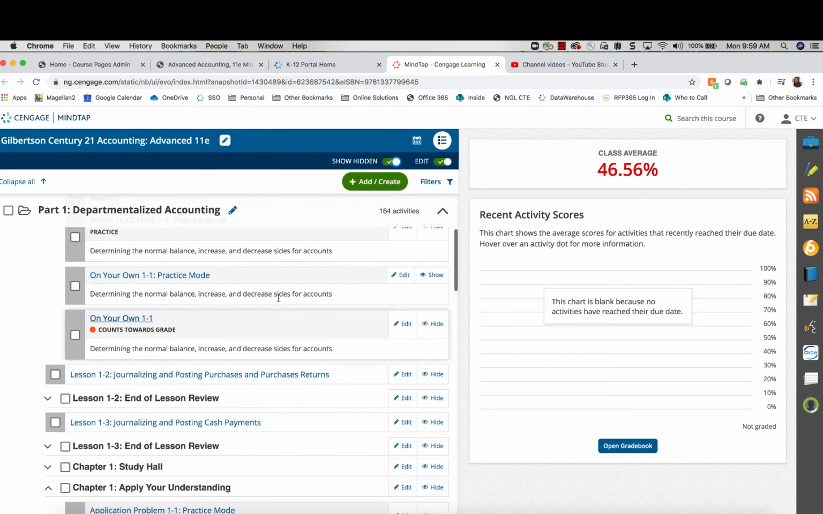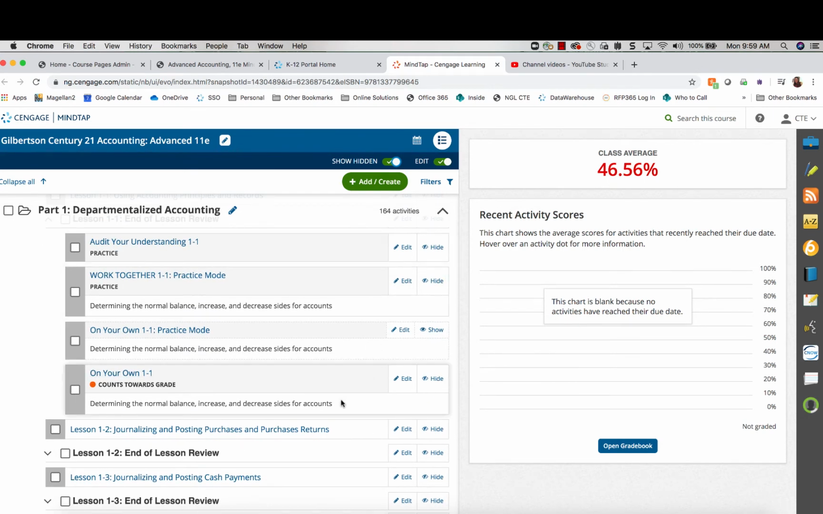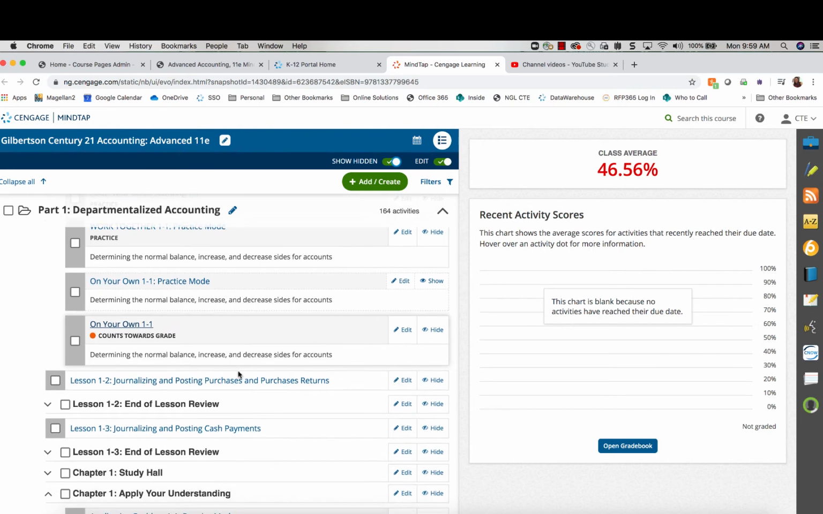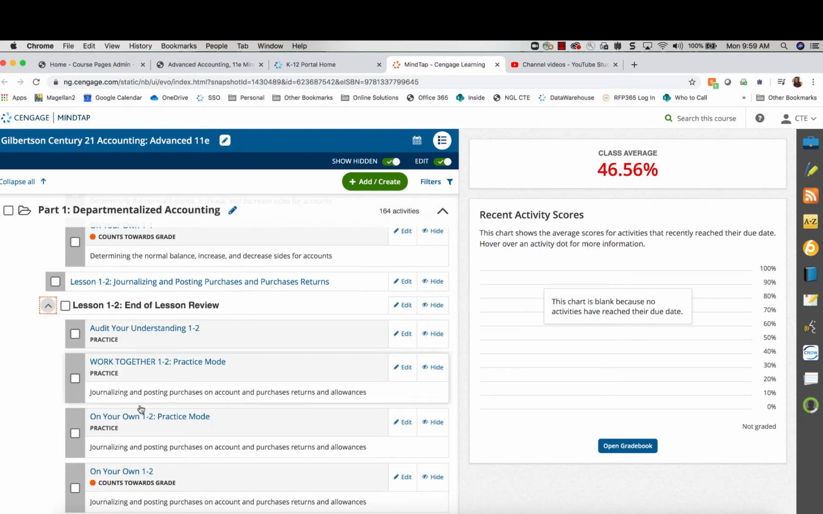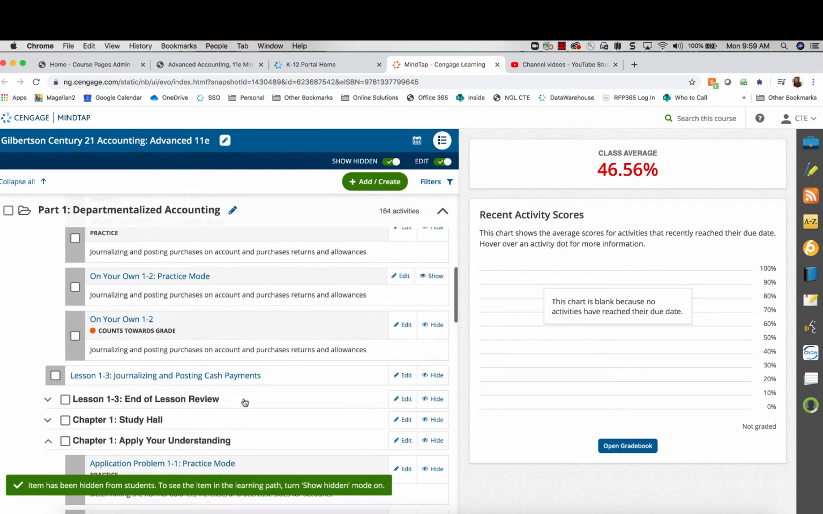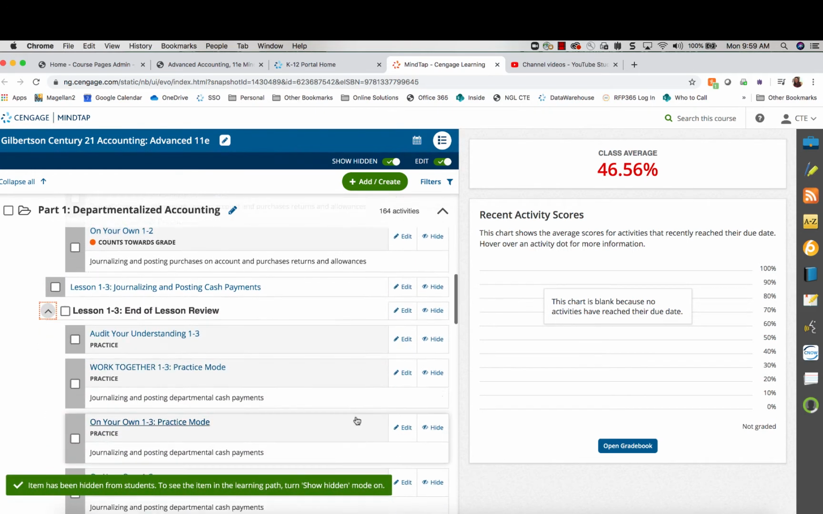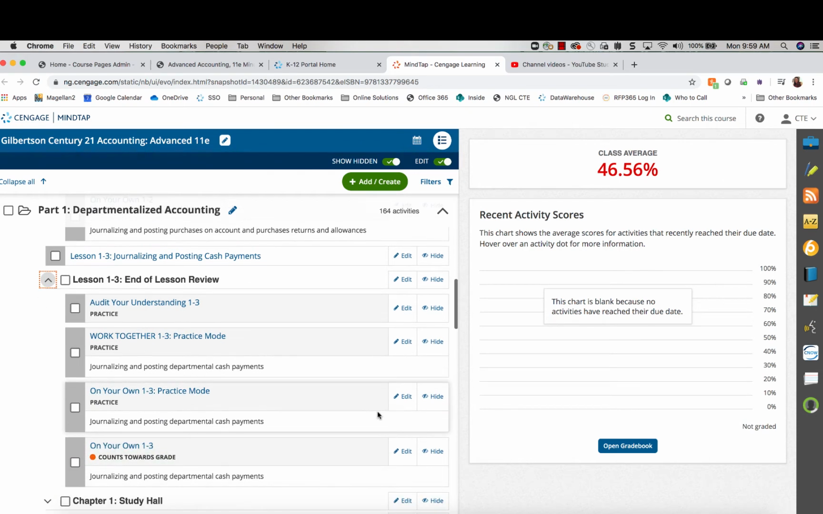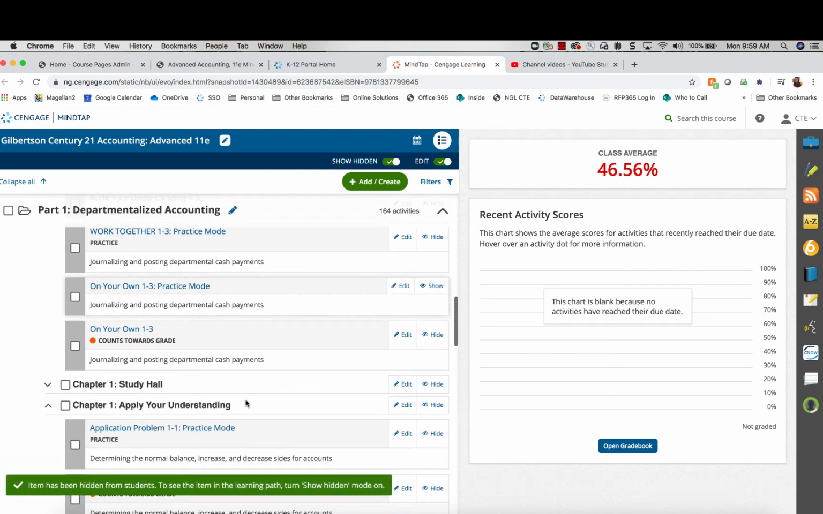So as you do this through the course, you can decide what you want to hide and what you want to show. Similarly, at the end of each lesson, I might want to hide that practice mode for the on your own for these other lessons. And I can do that quickly by clicking the hide buttons.